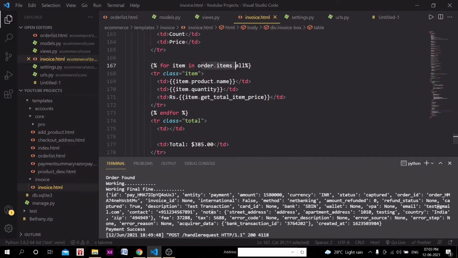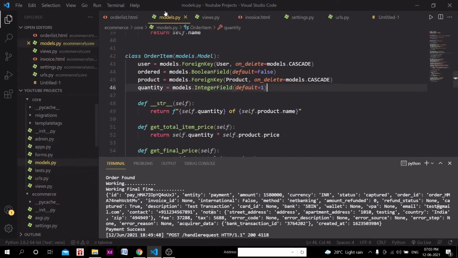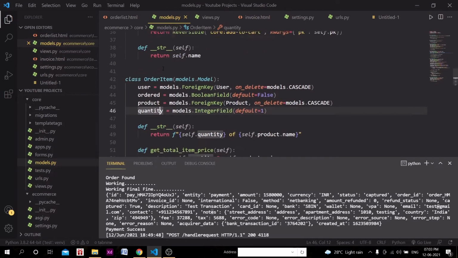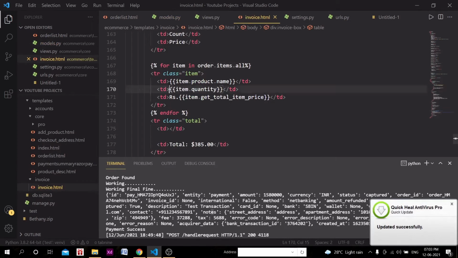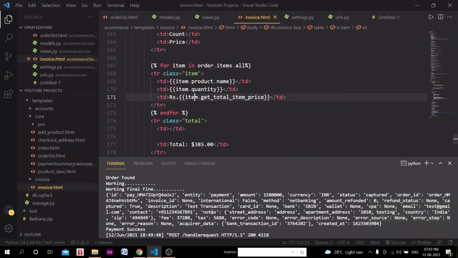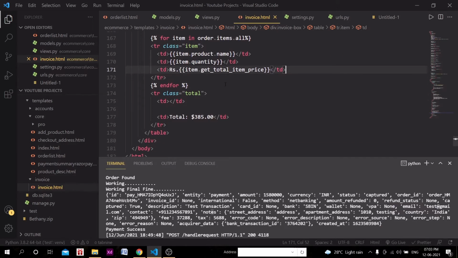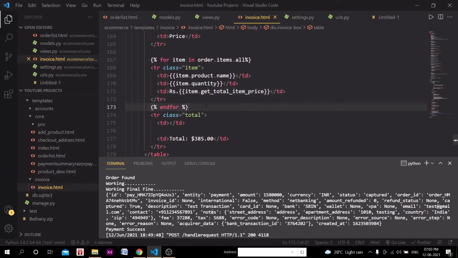So here what we were doing, order.items.all, actually we are grabbing the order items. So we have all these products and all these things, that's why we were calling product.name, quantity, and all these things. So in the invoice.html page, we can call the name by item.product.name, quantity by item.quantity, and simply we can call the function itself, item.get_total_item_price. This is just an object instance, and we are calling that function from this instance, right? Now this should work. And we were completing the for loop.